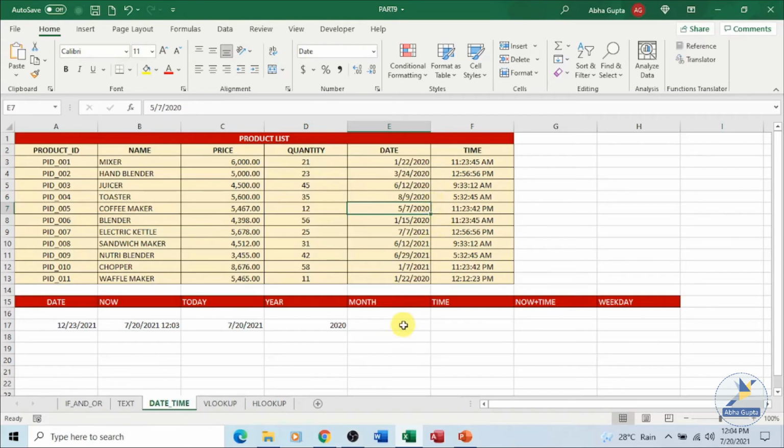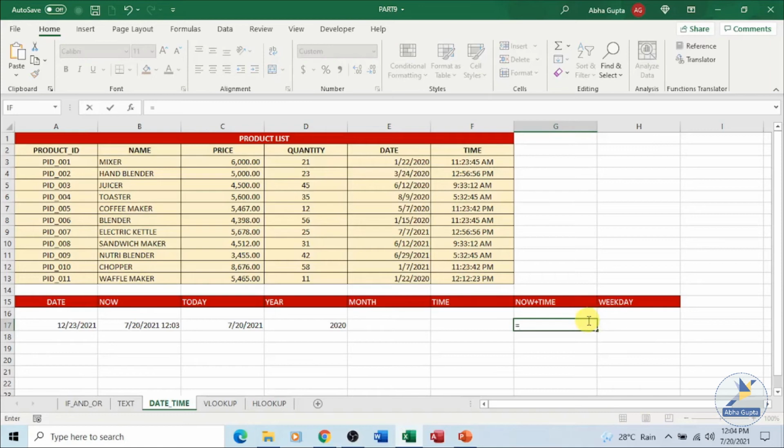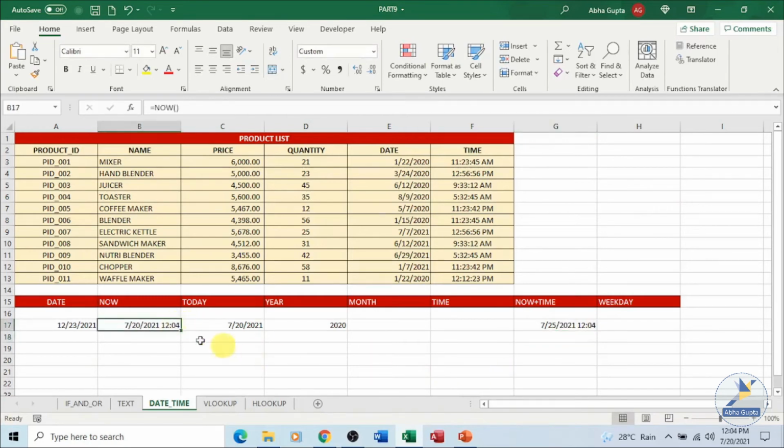Now calculations can also be done using the date. Say I have some date over here. Let's use today's date, the now function, and I want to add say 5 to it. So you can see here we have today's date, which we have printed over here, and to that we have added 5, like 5 days from today's date. So it has shown you 25 over here.